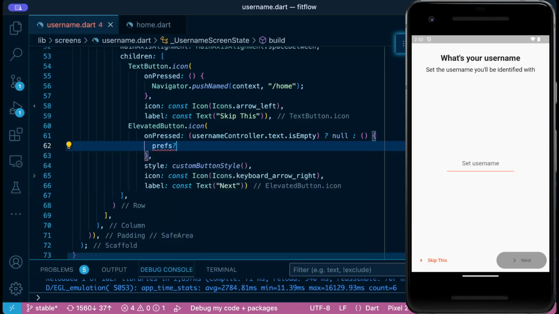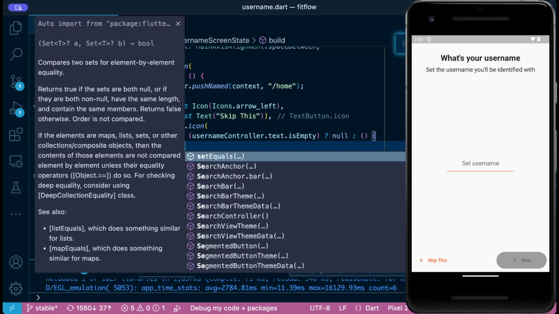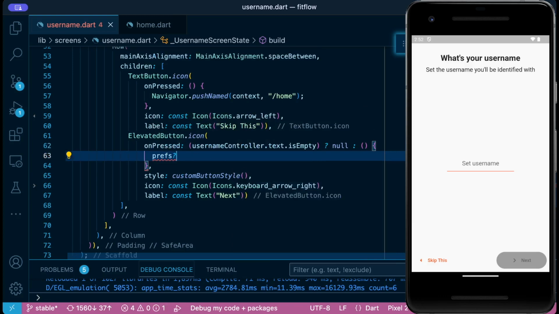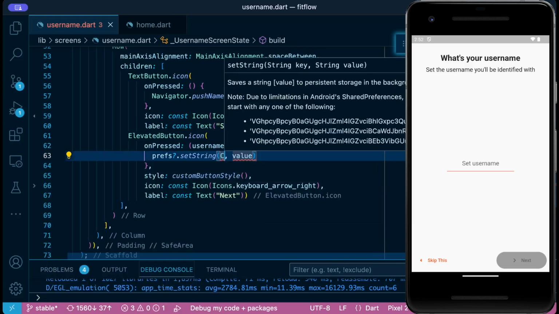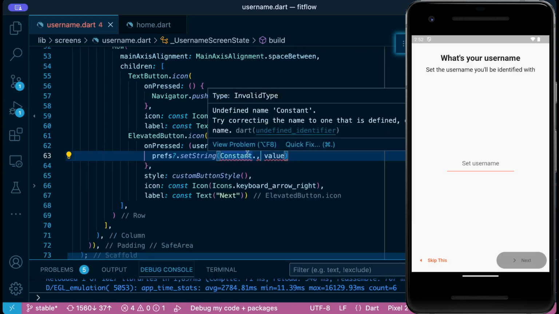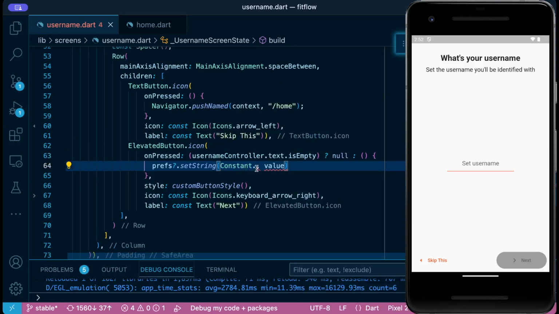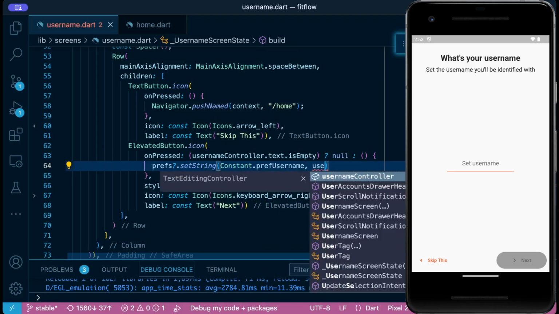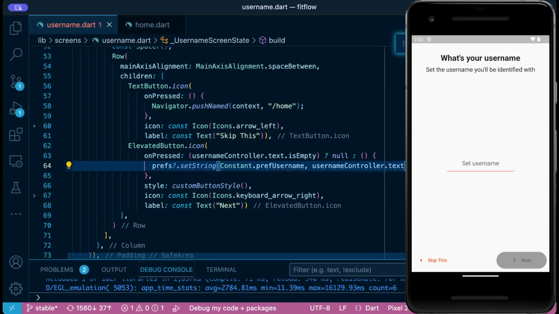Let's see if I have imported this. The set string constant dot, let's see, pref username. Then we pass in the username dot text. Then we proceed to navigate to home.